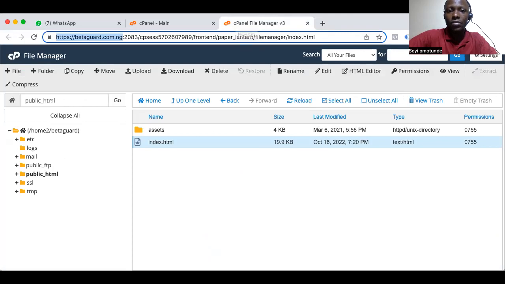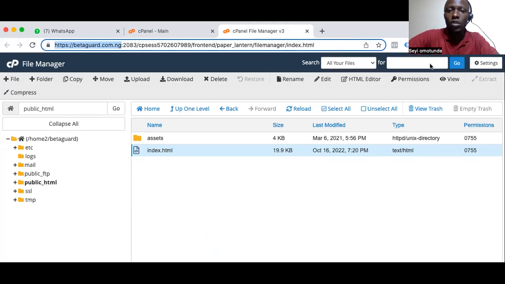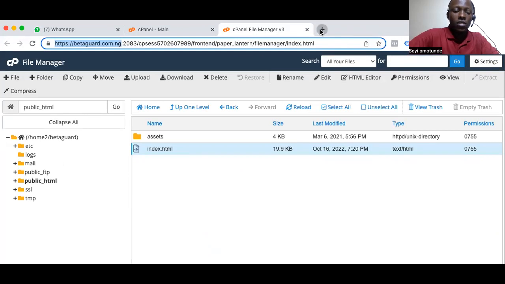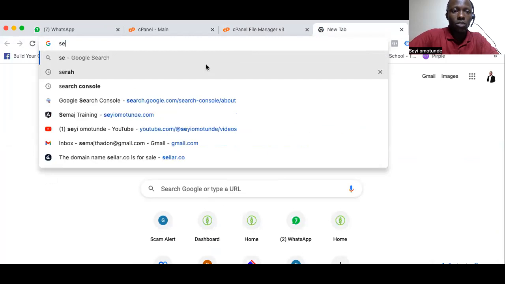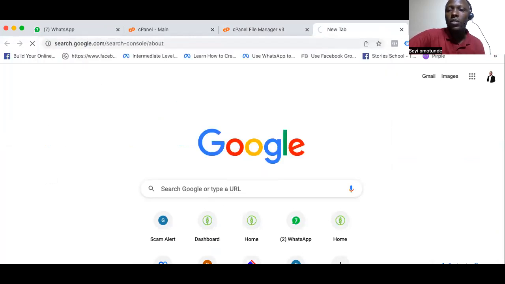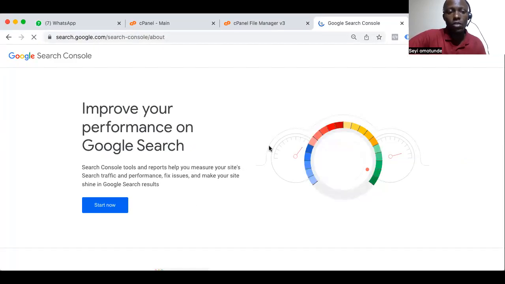Okay. Let's continue. So now, to access Google Search Console is very easy. Just type Search Console on Google. Log in with your Gmail. My Gmail is already there, so I'll say start now.